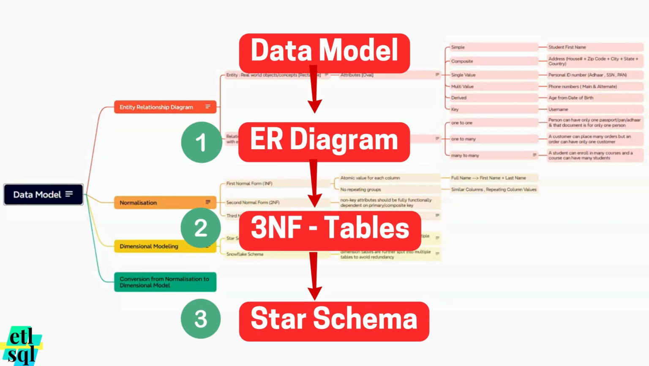Welcome to this action-packed dive into the world of data modeling. In the next few minutes, we are going to break down exactly what a data model is. And trust me, by the end of this video, you will be building some data models yourself.